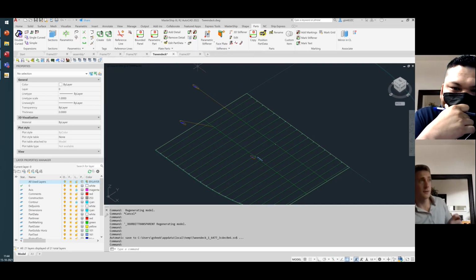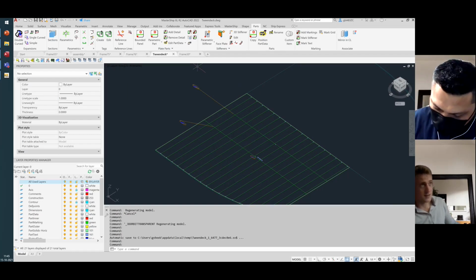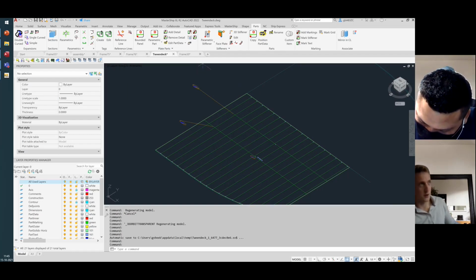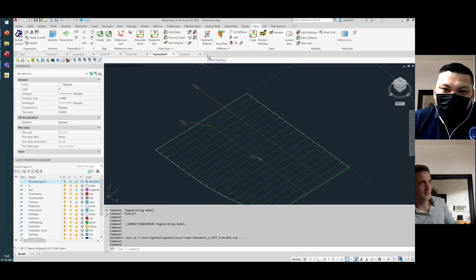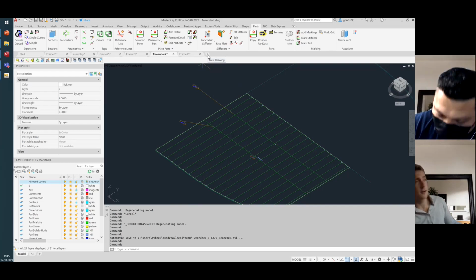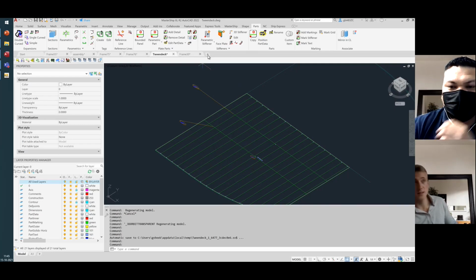Then we go to the final one, which is more important: workshop drawings. You can follow along if you like. It's easy. We make a new drawing.